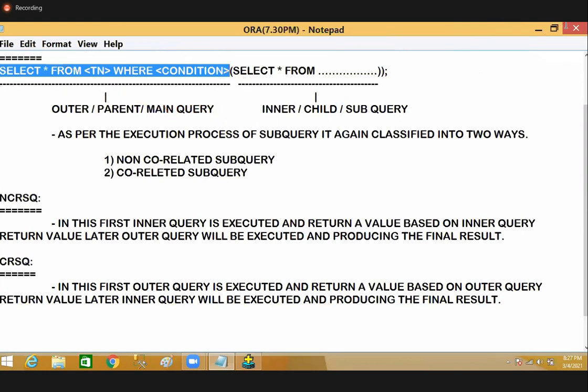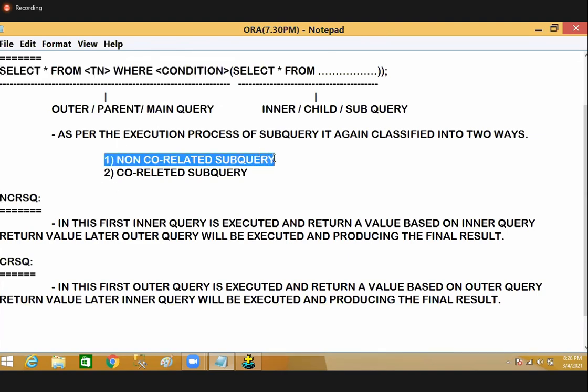So these are the definitions of non-correlated and correlated. That means subqueries have two categories: one is non-correlated and one is correlated. Now, let us see, guys. First we will discuss non-correlated subqueries.